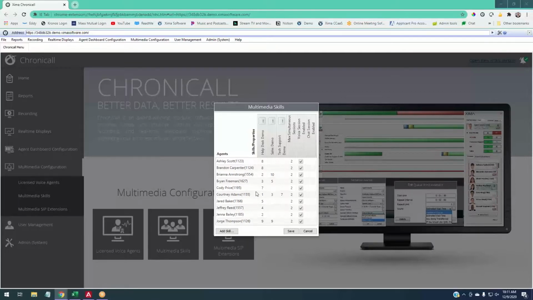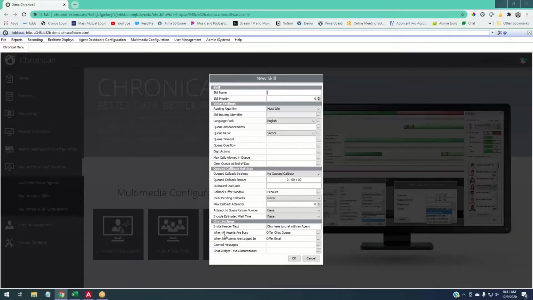For now, what I want to do today is build a brand new skill. So we're not going to interact with these that are existing. We're going to go ahead and say add skill, which would then give me the ability to go through and establish my skill now.